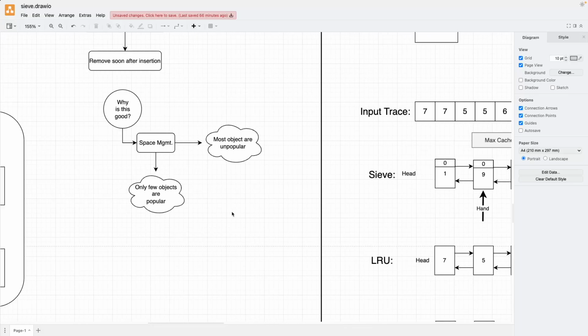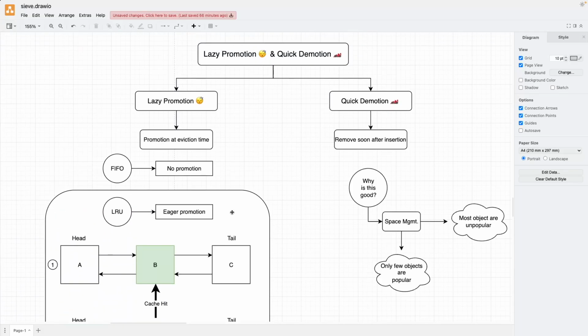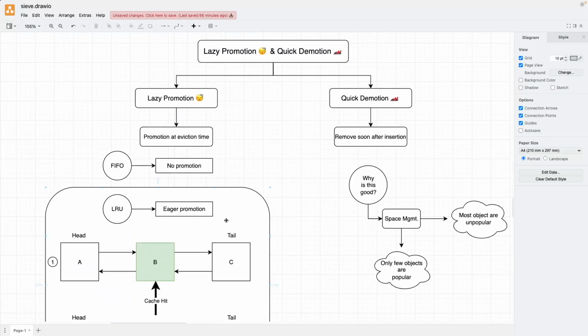So the reason why it is so good is mainly because of two properties that I spoke about earlier. There was a question about this as well. So I want to answer that question now with some detail, which was about lazy promotion and quick demotion. So what this concept means is that we'll take it step by step. Let's first talk about quick demotion.